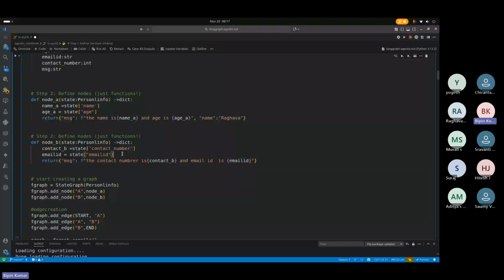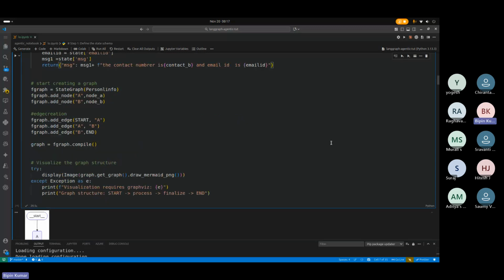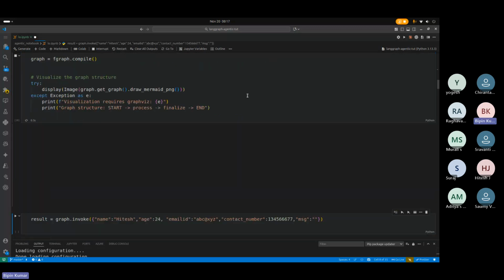Let's say here one more thing. message1 equal to state of message. And here I write message1 plus. Again I need to recompile the whole thing.